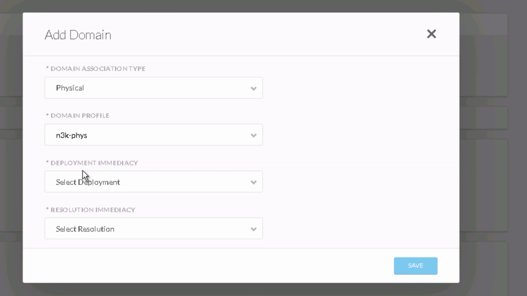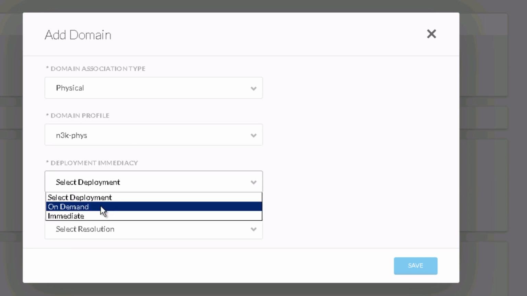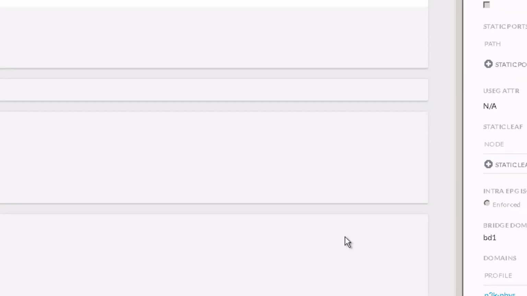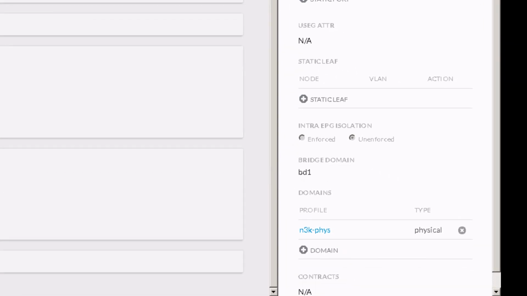So that physical domain, just like the VM domain on Fabric 3, I've pre-created it. I've done my access policies, interface selectors. That's all been taken care of already, but it's allowing me to now use those domains as part of my MSC config. Same thing, I'll go ahead and use my resolution and deployment immediacy. Go ahead and set those. So I've linked that domain.